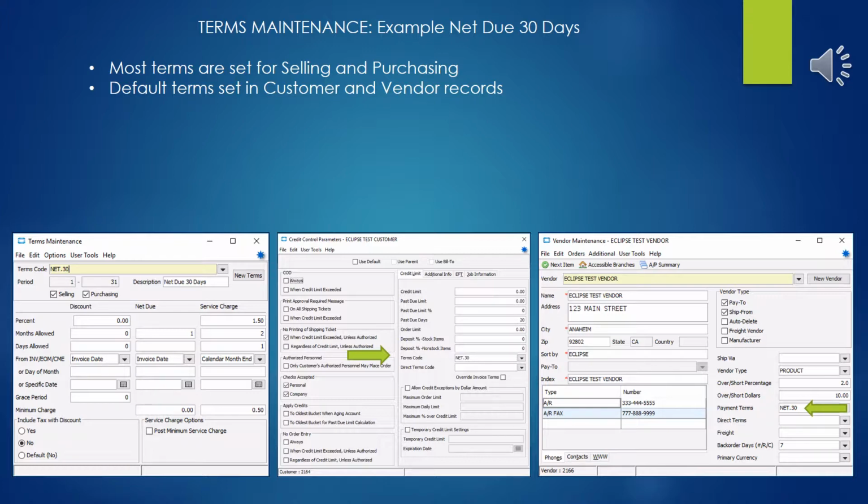The default terms are going to be set in the customer and vendor maintenance records, and they can be overridden, of course, in the sales order and purchase order. Whatever's in the terms default is going to automatically populate in a purchase order or sales order, but the right authorization keys allow you to override that as needed.